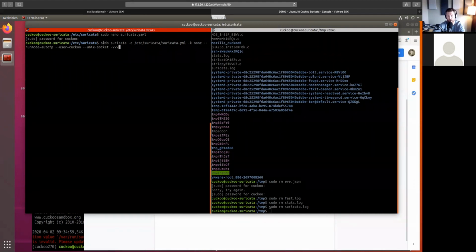We are now running Suricata with sudo, so we are elevating, but we are dropping privileges once initialization is complete. With this command, --user=cuckoo. Remember, Cuckoo is our primary user here. This is what's going to drop privileges, so this will ensure that the socket is created with the permissions of the Cuckoo user. If we forgot this, it would create the socket with the permissions of the root user, and then our Cuckoo instance would not have access to it.